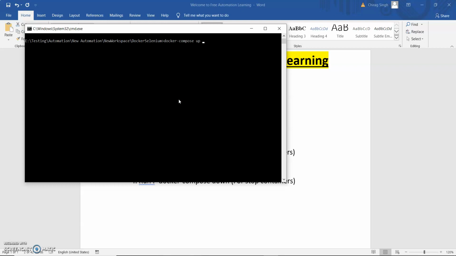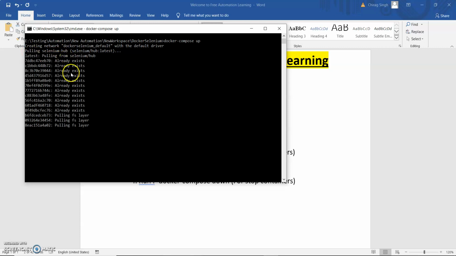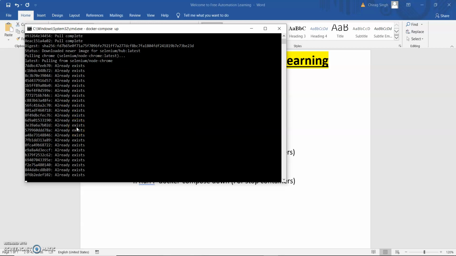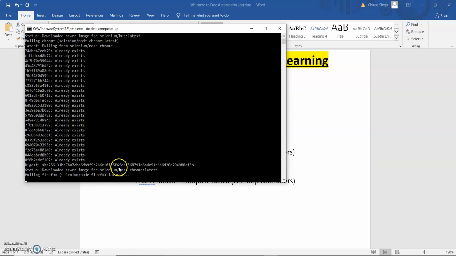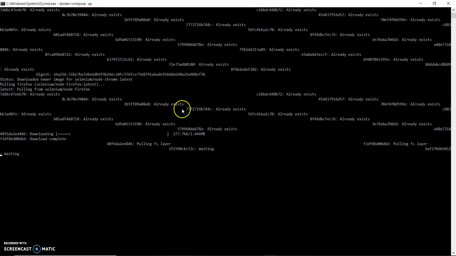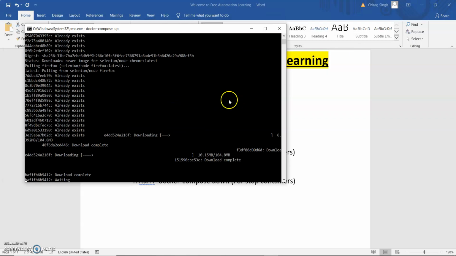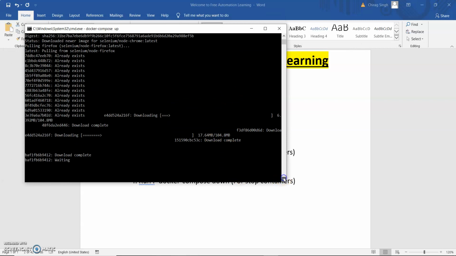Okay, so I will copy docker compose up and press enter. Now it is running, and you can see that it starts pulling the images. Some images are present but some images are not present, so it will pull the latest images. Let me show this, you can see that it starts downloading. It will take some time, so I will pause my video. Once it completes, I will resume the same video.